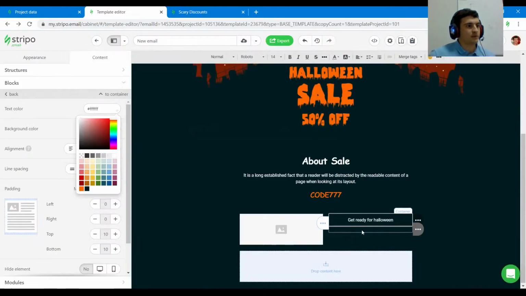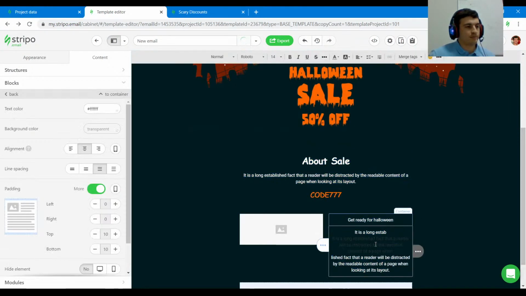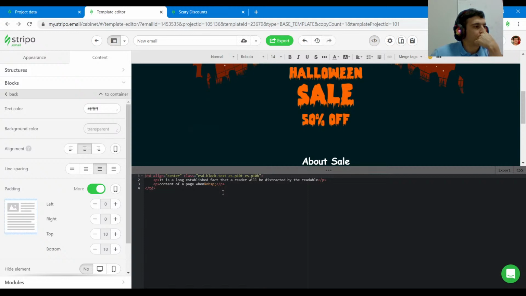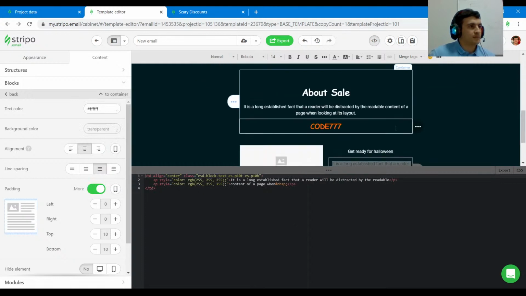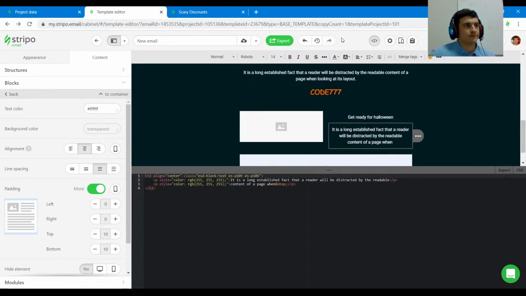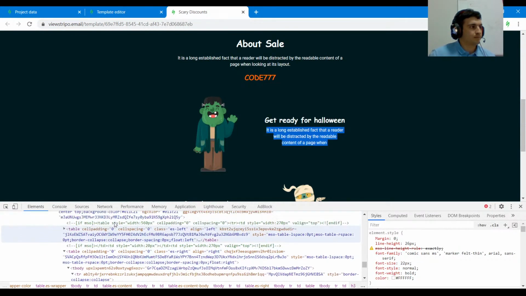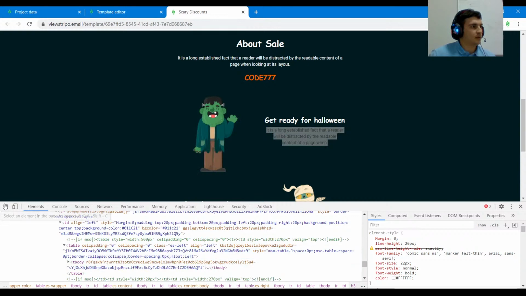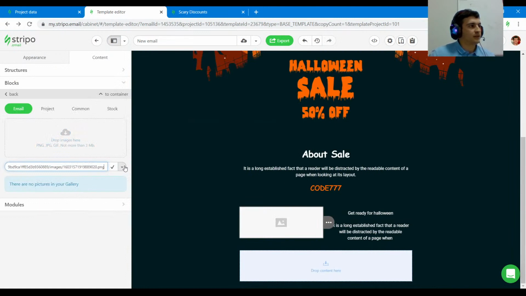Okay, copy and paste. Maybe something changed in the code. Let's take a look. Okay, now it works. And let's add an image. Okay, it will be quicker to use this option.